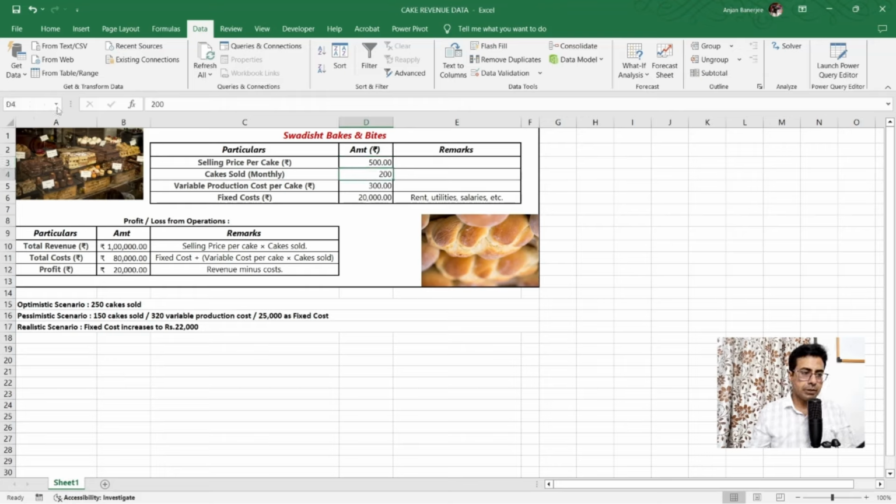For this cell we'll call it monthly sales. This one is variable production cost, so we'll go back to this place and call it variable cost. This would be fixed underscore cost, right? Whatever name you put in, it does not matter what you write, it should be a name which does not have a space in between.